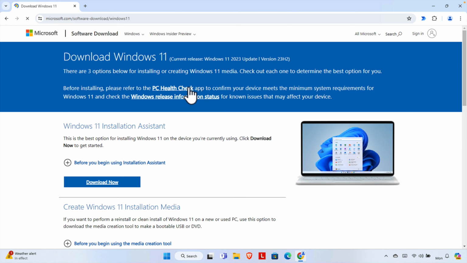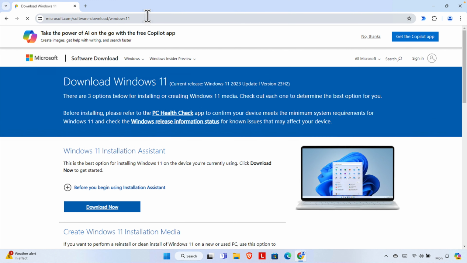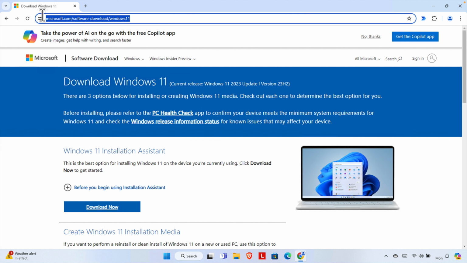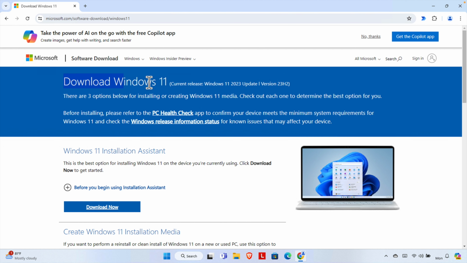Instead of going to Google and searching like that, you can do it another way. You can directly come to this URL and get the download version of Windows 11. But it's difficult to remember the link, and if you make some mistake, you need to retype. So the best option is to go to Google and search by typing "download Windows 11", and then you will be on this page.